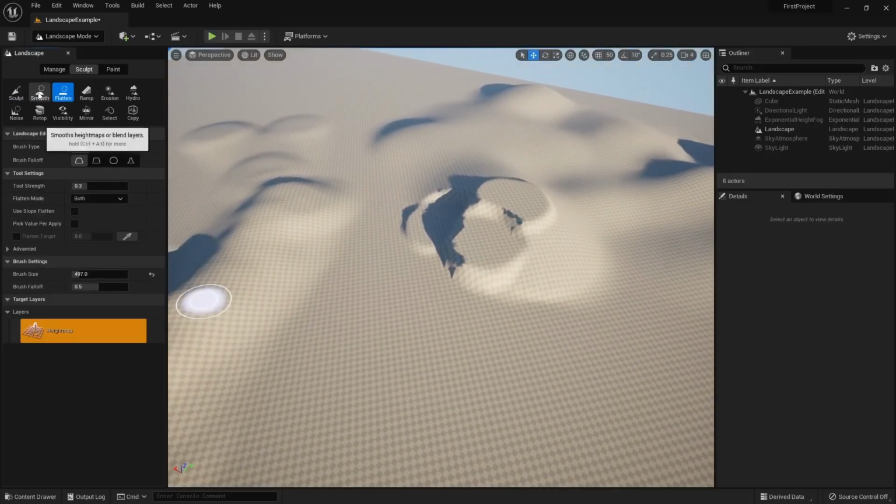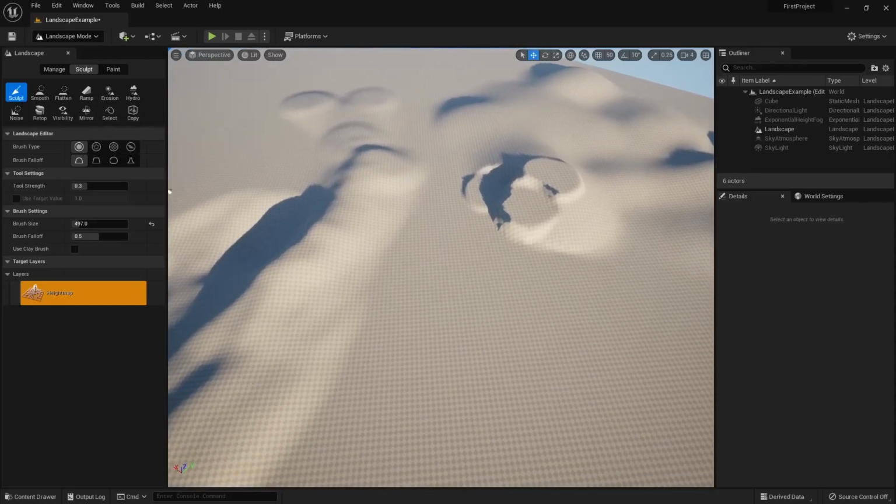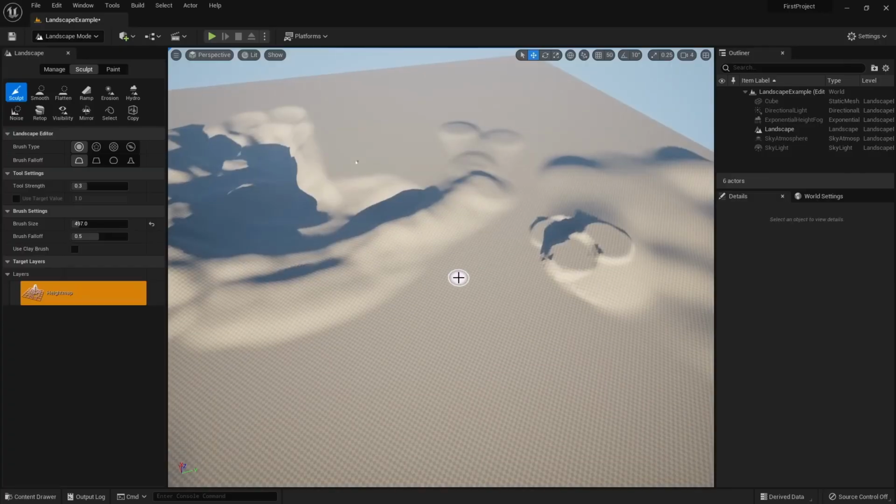And these 3 brushes are the main brushes. Generally, I don't really touch any of the other brushes, except for very specific circumstances, which we aren't going to be going over in this video.